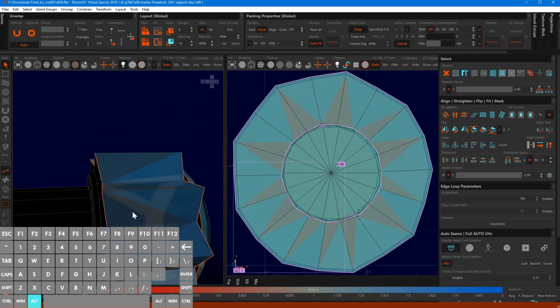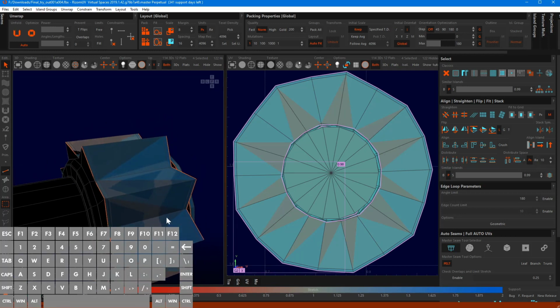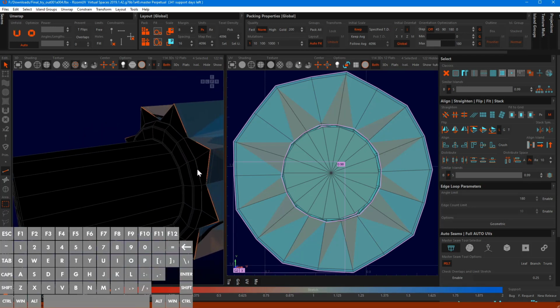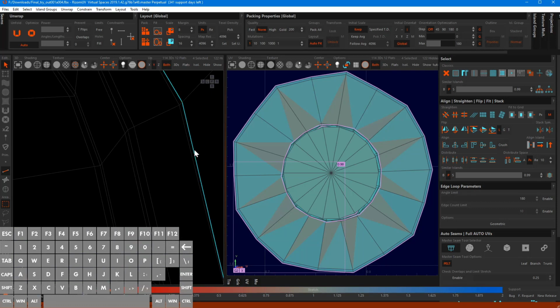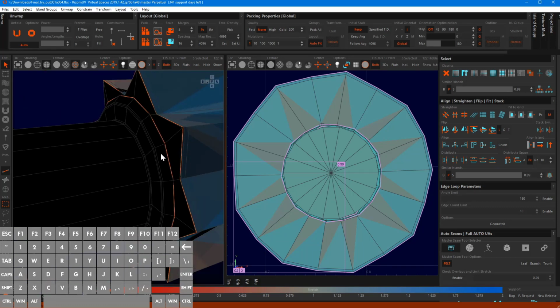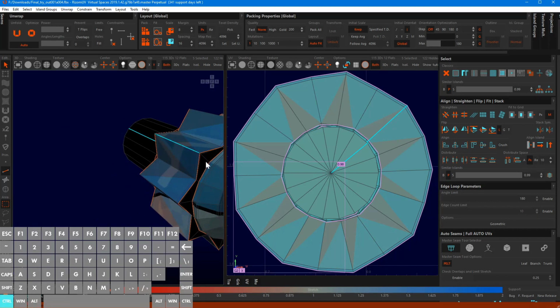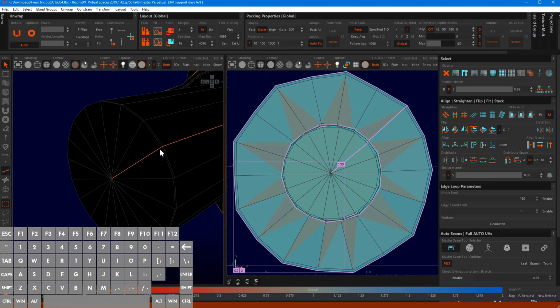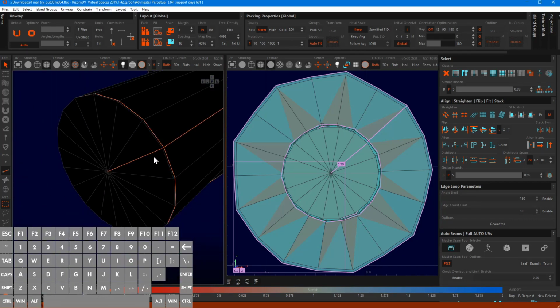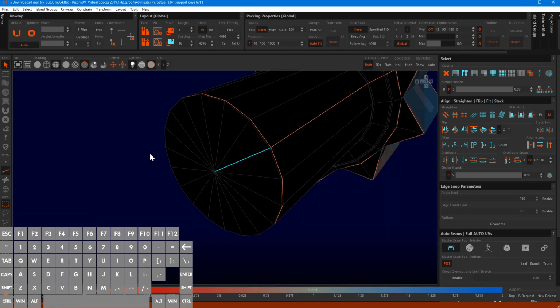U to unwrap. And I know that it needs more than that unwrap, but here we go. I'm going to put my cut there. And I'm going to put my cut there, there, there, and there. And then I'm also going to separate that one and going to weld that one together.